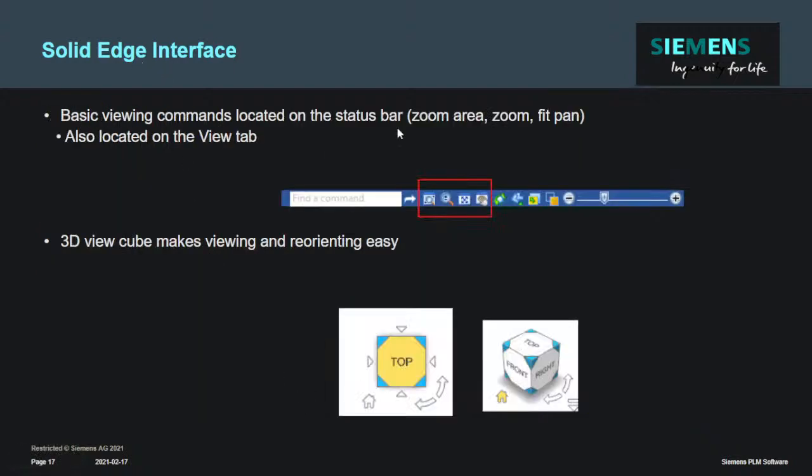Then the basic viewing commands. Some repeated commands will be available at the bottom. Depending on which command you use more, those commands will appear at the bottom automatically. Then the 3D cube. The 3D cube shows us the orientation. If you want to shift to top view, you can just click here at the top view and the view will shift to that particular view.